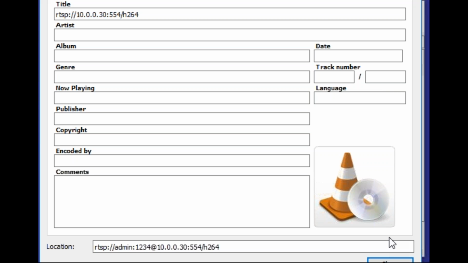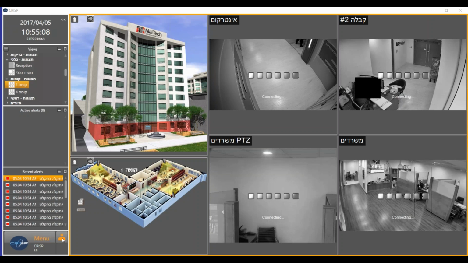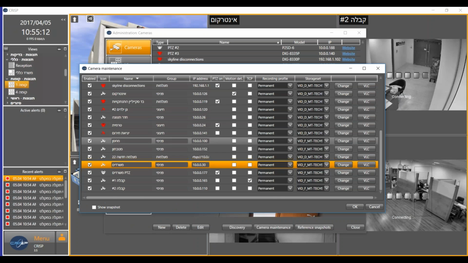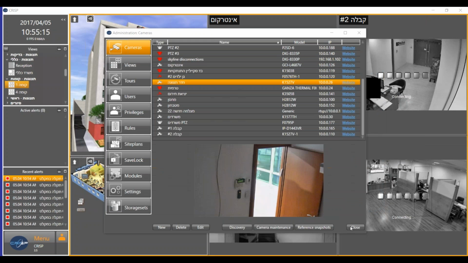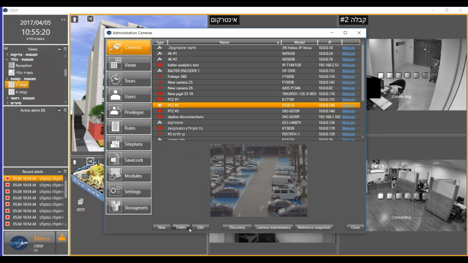So let's say you have another analytics software that works with RTSP strings. This is how you can extract the RTSP without looking for it in Google. Let's go back to CRISP. Alright, that was pretty much it for the cameras.